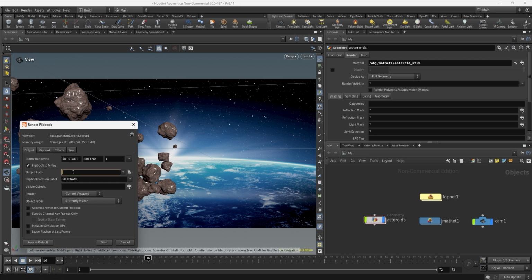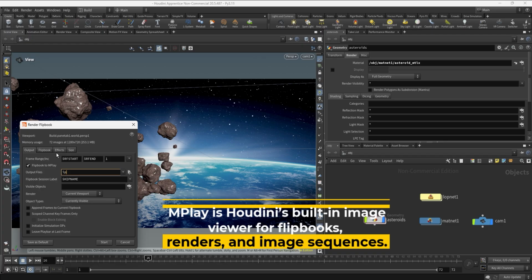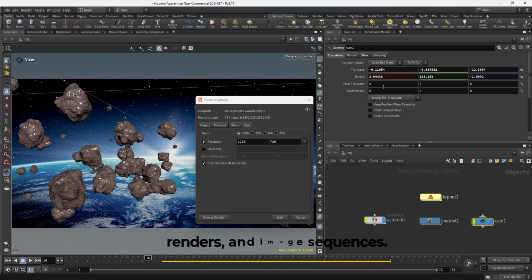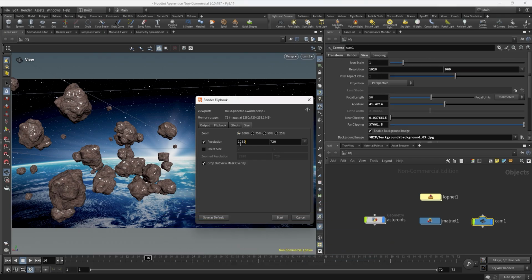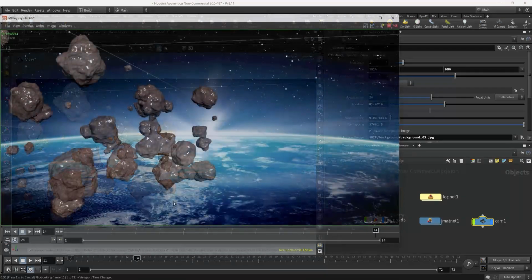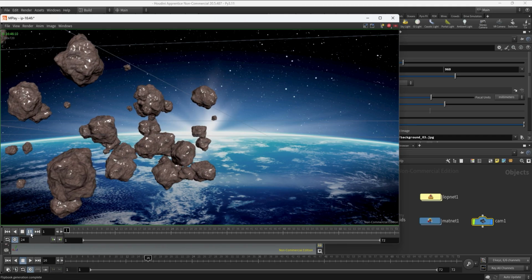On the output files, we want to send this to the mplay, which is a Houdini built-in tool to view images and review flipbooks. And then over here on size, we want to match the ratio of the camera. So in this case, here on view, we want to set up the same number. And we don't want 100%, we want to go 75% in this case. And all the rest should be fine as it is by default. So we're just gonna hit start to create the flipbook. And there you have it, now we just created our first flipbook and we can review the timing using mplay.